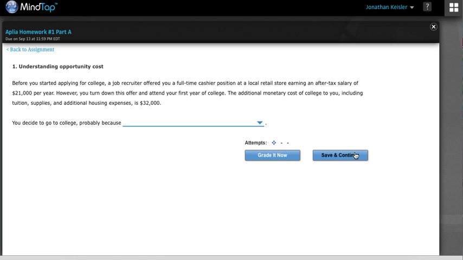This button is really good if you're working on it earlier while you're going through the video lectures and also doing the reading. Save and continue is good for that if you're not quite sure about the answer and want to ask me about it first. Save and continue is an option. Now, grade it now. Grade it now will tell you if you're right or wrong. It'll give you a green check mark or a red X.